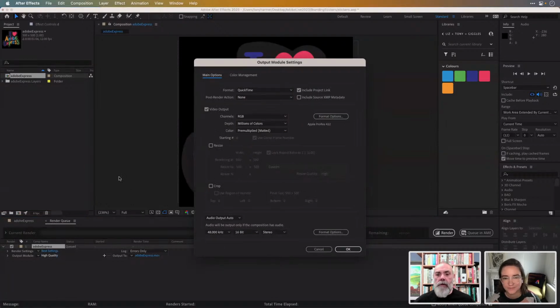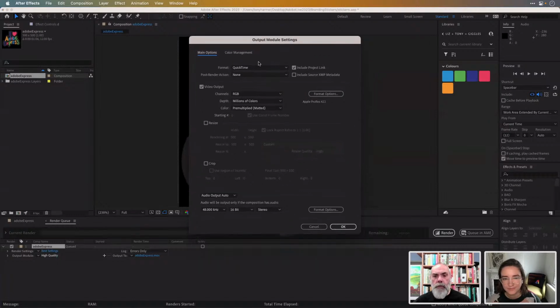So QuickTime is what I'm choosing just here, format QuickTime. I'm not worried about post-render actions or anything like that. RGB, I actually want something a little bit more than that. What I want is RGB plus alpha, but you'll see there it's grayed out.